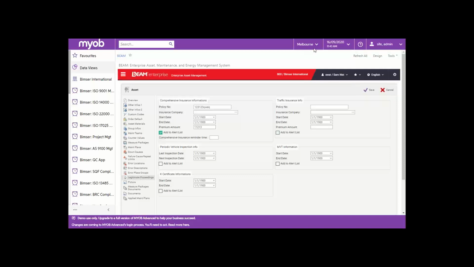Here we go, here's the BIM in advanced. So it's quite a good thing for us to know as well.